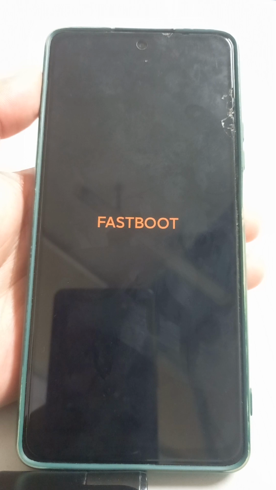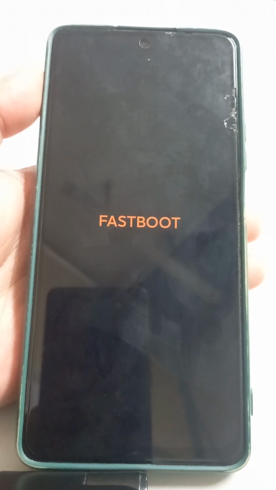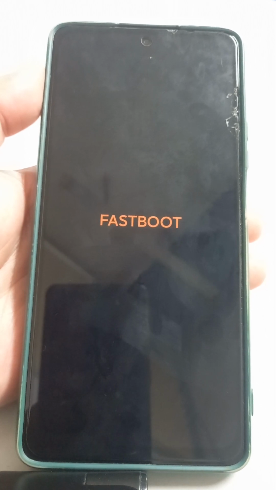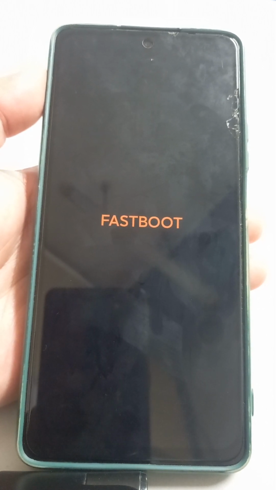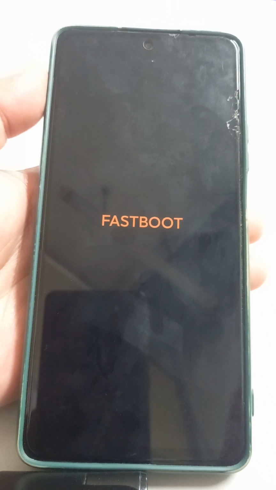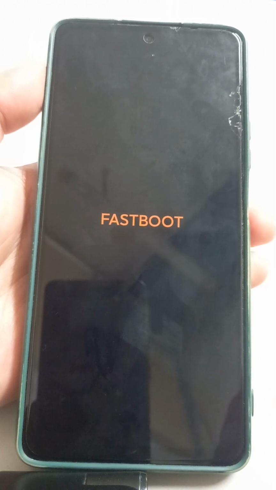If you connect to the laptop, you can do something which most of the experts are doing. But if you have stuck in your mobile on this screen, I am going to tell you two methods.